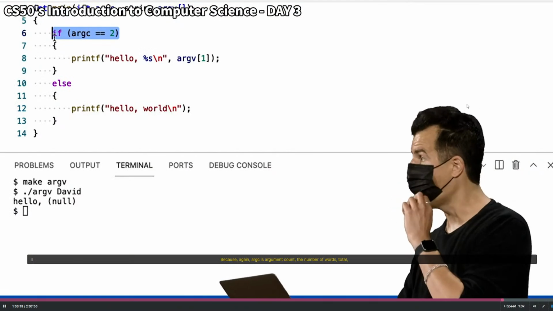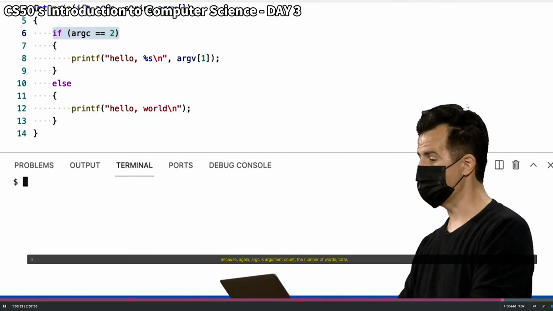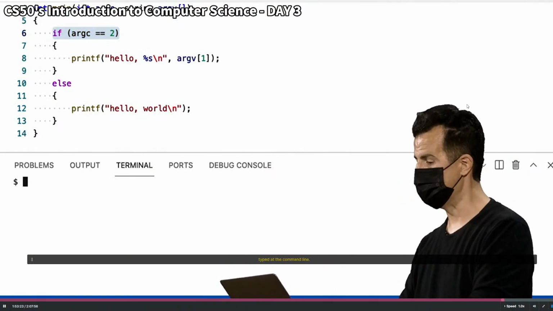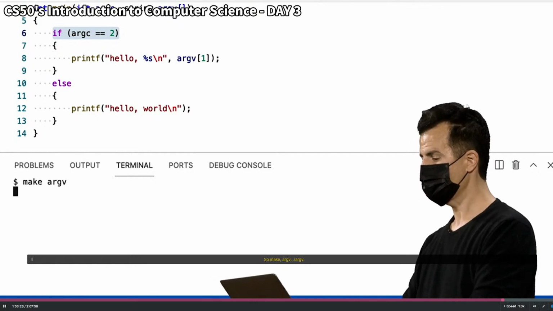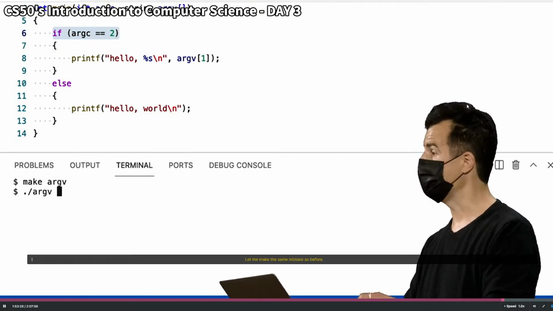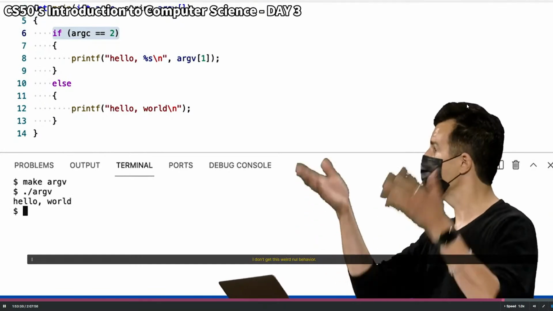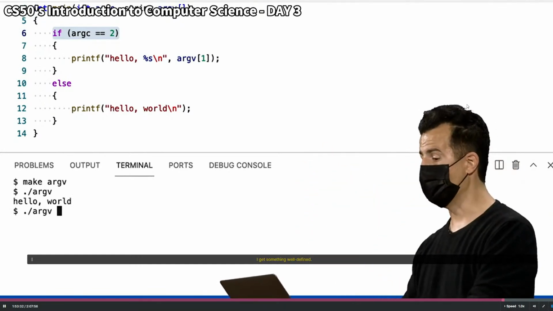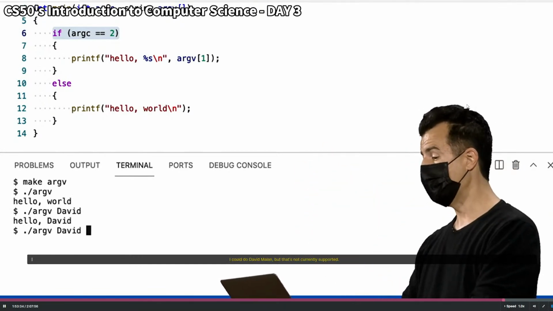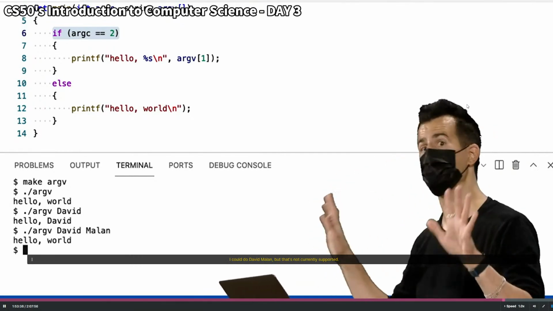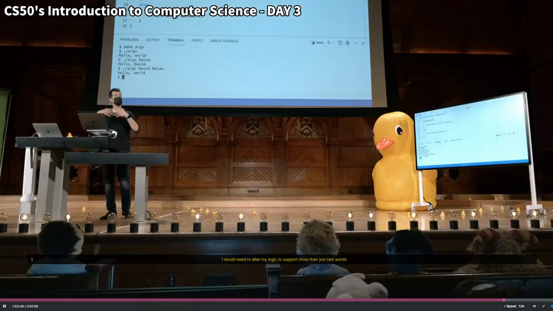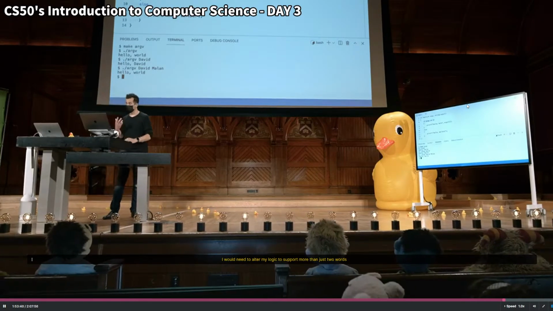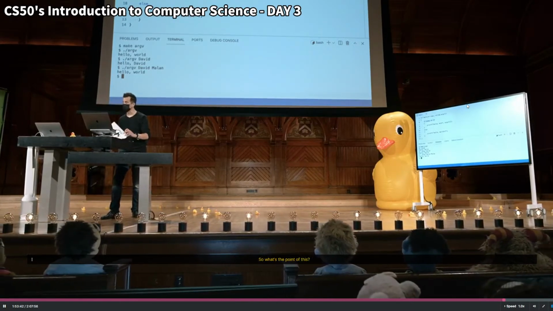Because again, argc is argument count, the number of words total typed at the command line. So make argv, ./argv. Let me make the same mistake as before. OK, I don't get this weird null behavior. I get something well defined. I could now do David. I could do David Malan, but that's not currently supported. I would need to alter my logic to support more than just 2 words after the prompt.